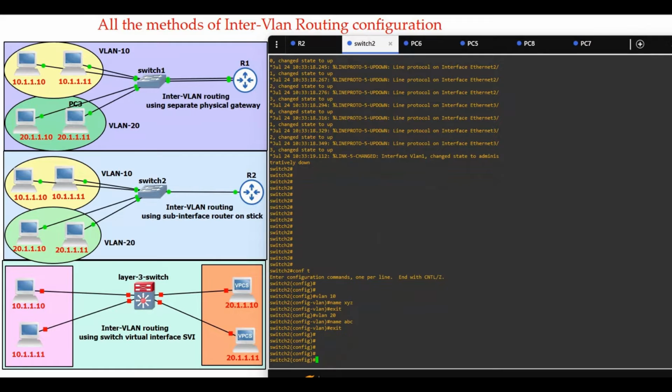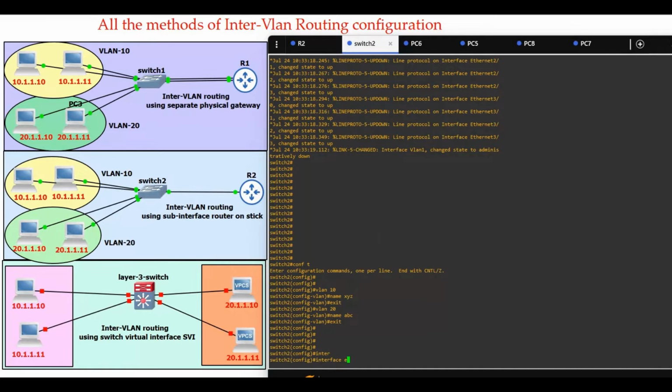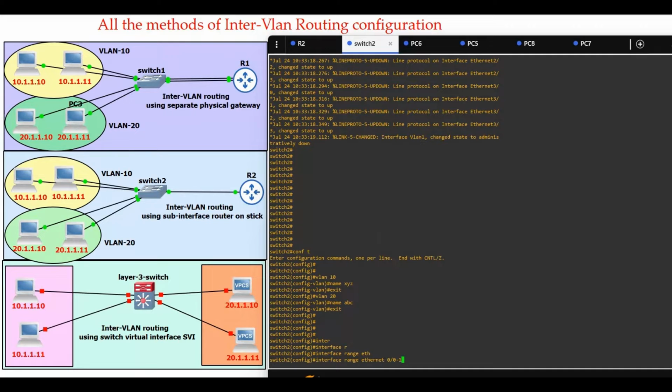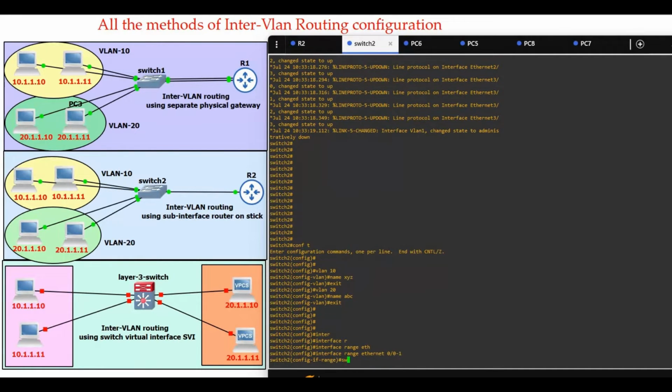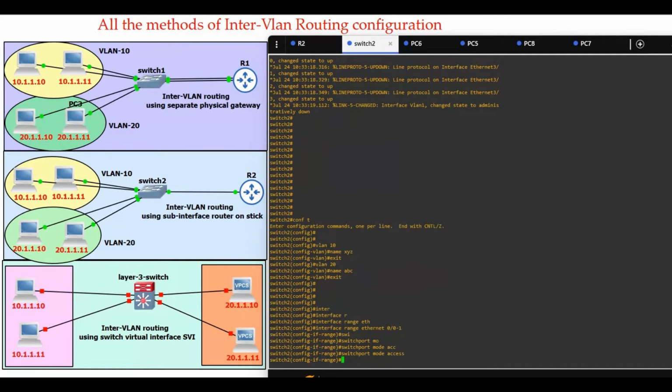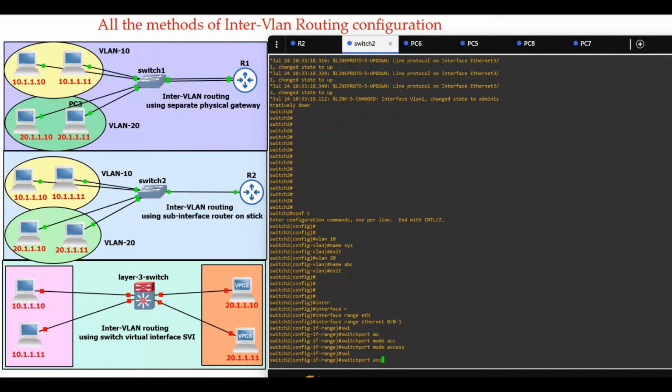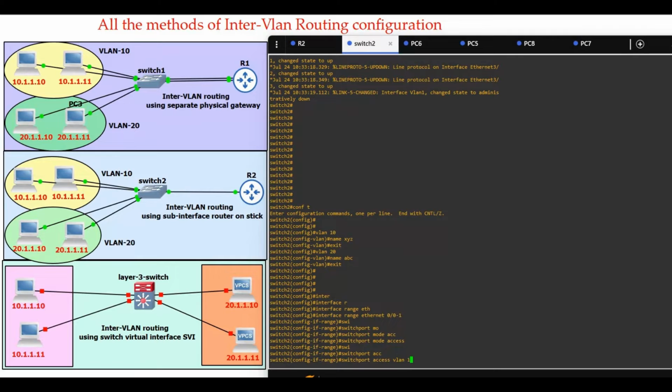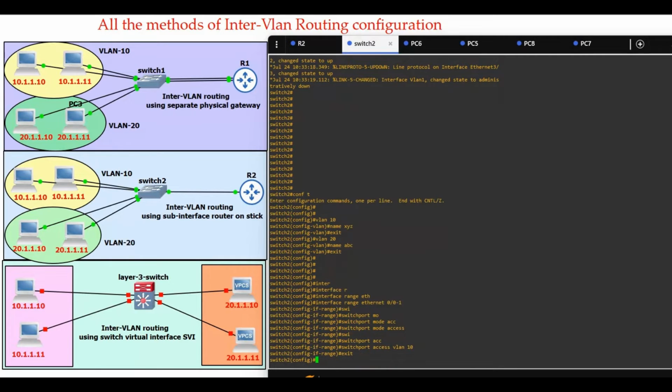Okay, now we assign the ports into the VLANs. So first, interface range Ethernet 0/0 to 1. We have 2 ports here. Okay, so switchport mode access and switchport access vlan 10, exit.